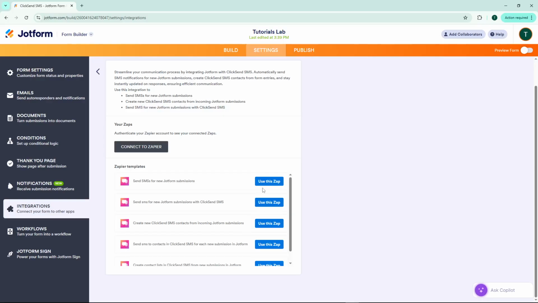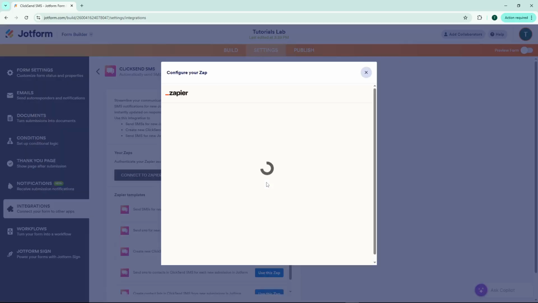After selecting the Zapier template, you'll see a button that says Use this Zap. Click on it. This will redirect you to Zapier's platform where you'll need to log into your account. If you don't have a Zapier account yet, you'll need to create one quickly. It's free to get started.